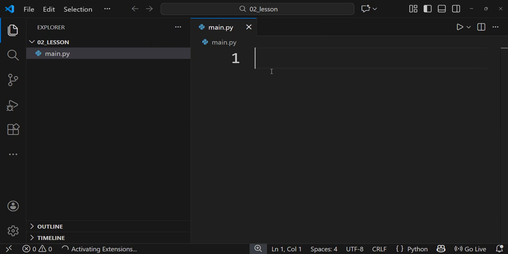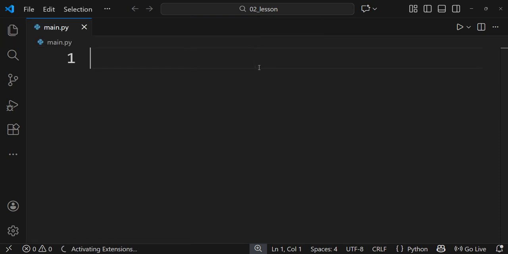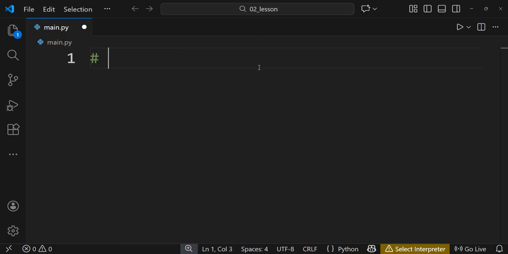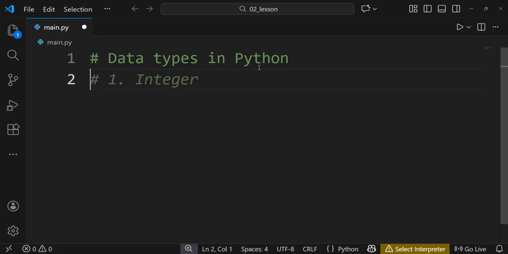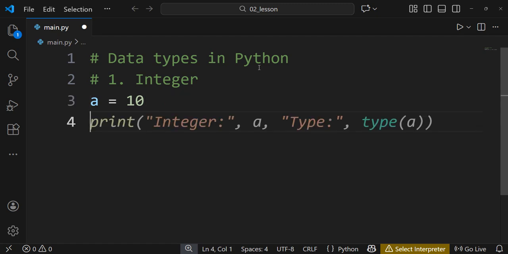Then in our main.py, we want to explain what data types are in Python. All right, so our focus is to know what an integer is. An integer is a data type that allows us to store numbers, and we see an example here, from 8 to 10. This is an integer, and we can simply put this in Python.